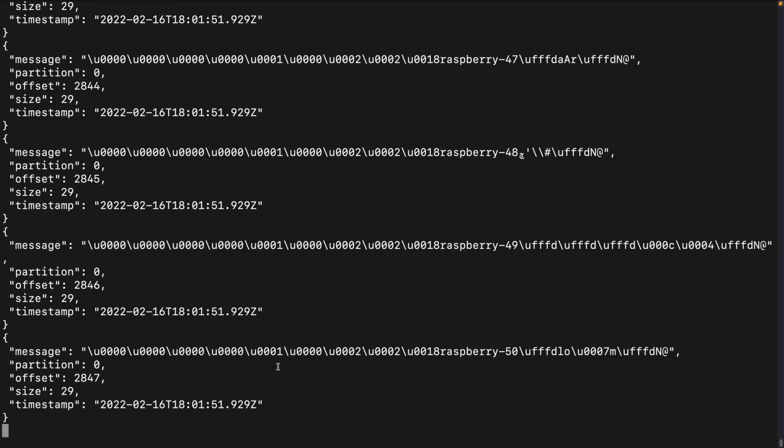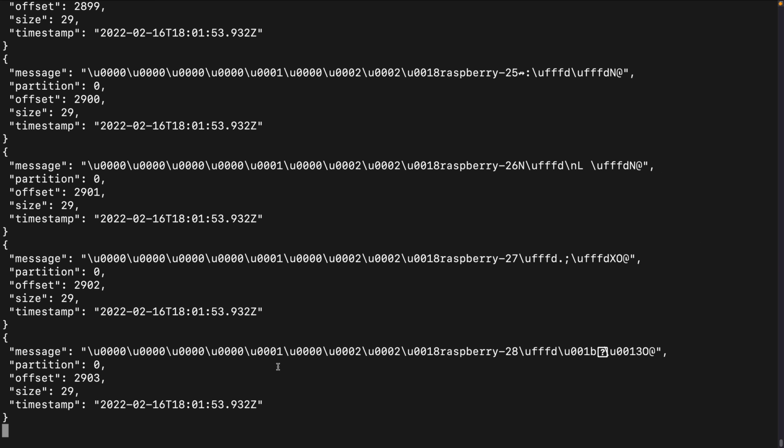So this is more or less it. This is how you can stream out data from Materialize into a Kafka or Redpanda topic. Later on, if needed, you could reuse this topic for another Materialize instance.